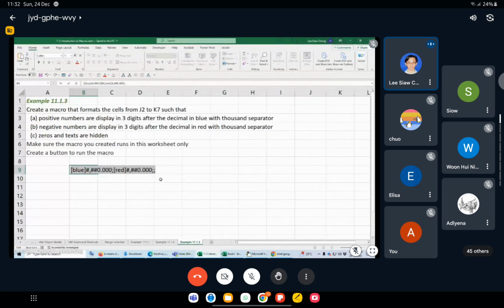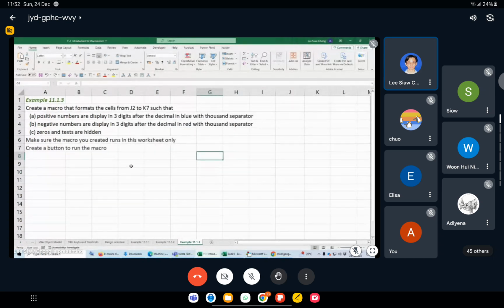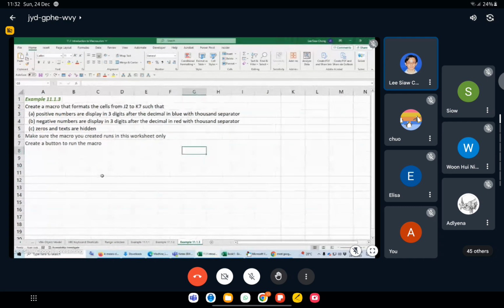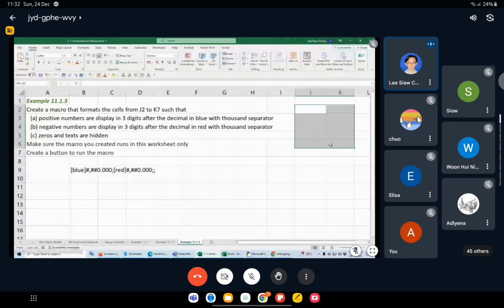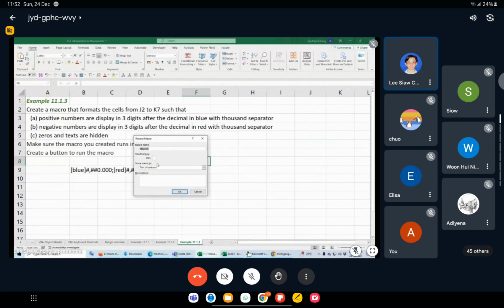I'm going to copy this. So this is the format that you should apply to these cells from J2 to K7. So now again, we use the macro recorder to record that. Here I'm going to name it example 11 1 3.